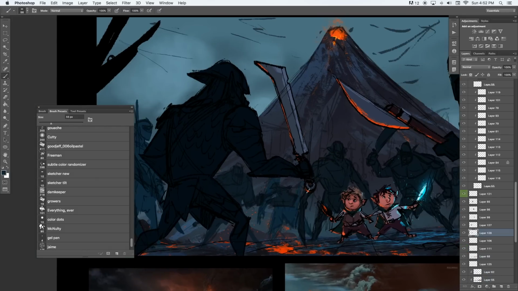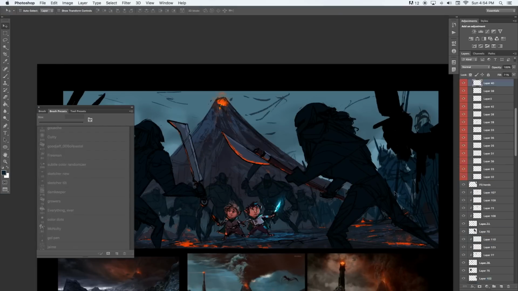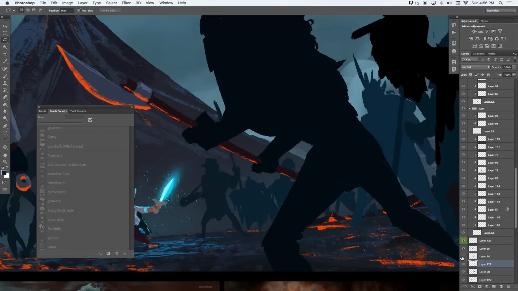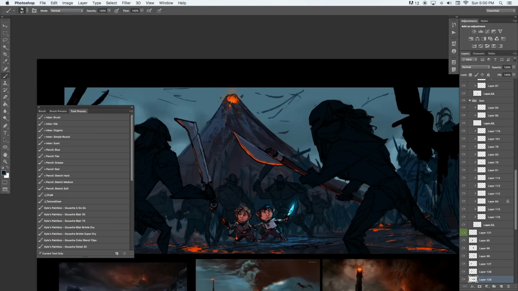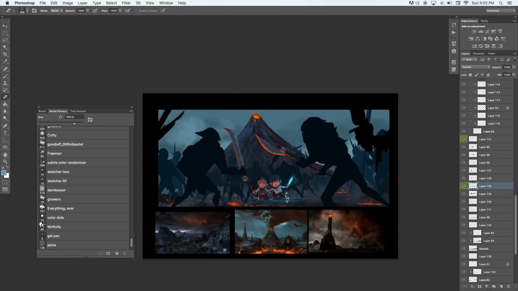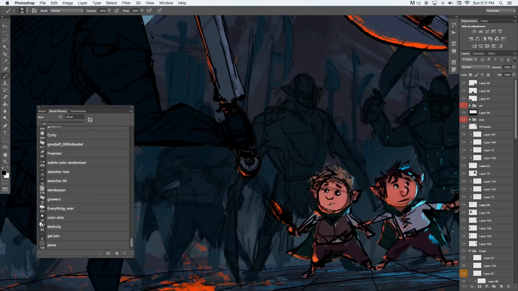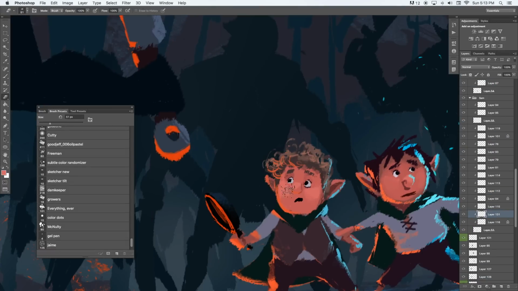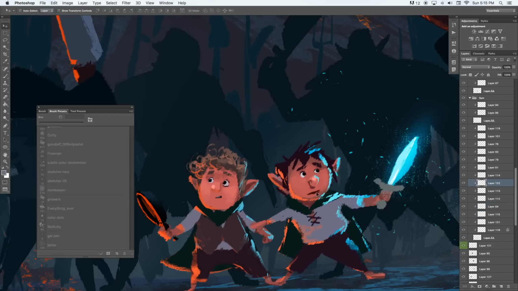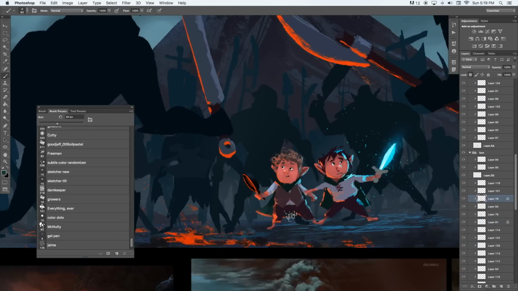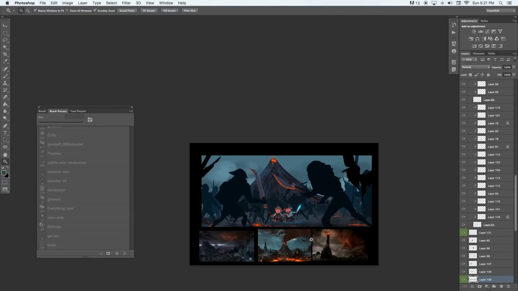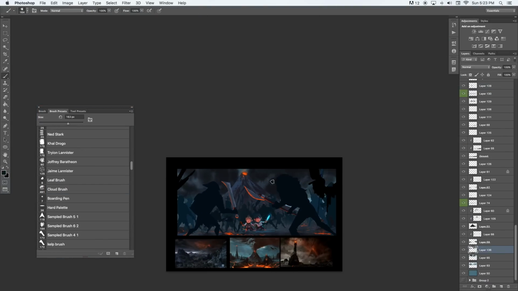So I'm just continuing here with my block-in of all the orcs, and it's kind of a big task, especially when you have so many characters in a scene. You want to figure out, how do I organize these values so that they read in order from most important to least important. So the orcs, as they go back, are going to kind of recede into the atmosphere that we're creating here, and the most important orcs being the foreground orcs and the orcs closest to the hobbits, I'll want to try and highlight more.